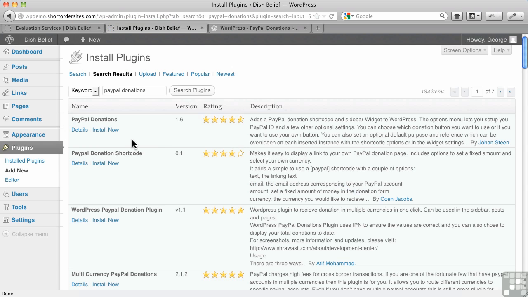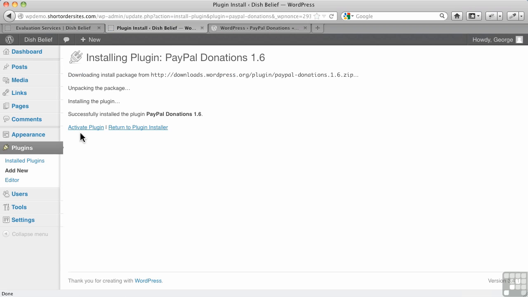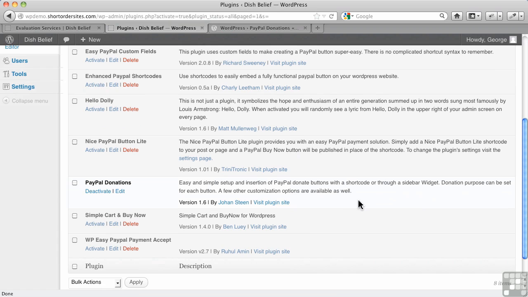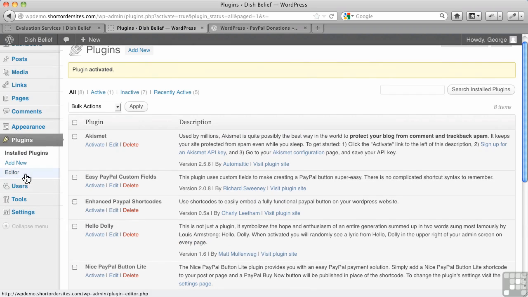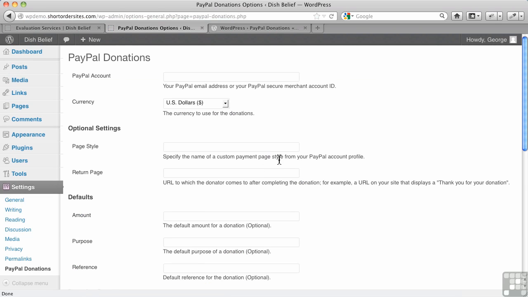And it should be our first one here. Just check the name. Yes, Johann Steen. Install now. And there we go. Now, when you look down here, there is no link to the settings page, but fortunately this one is clearly under Settings, PayPal Donations. So that's nice and straightforward. This is a very nice plugin, very nicely laid out.